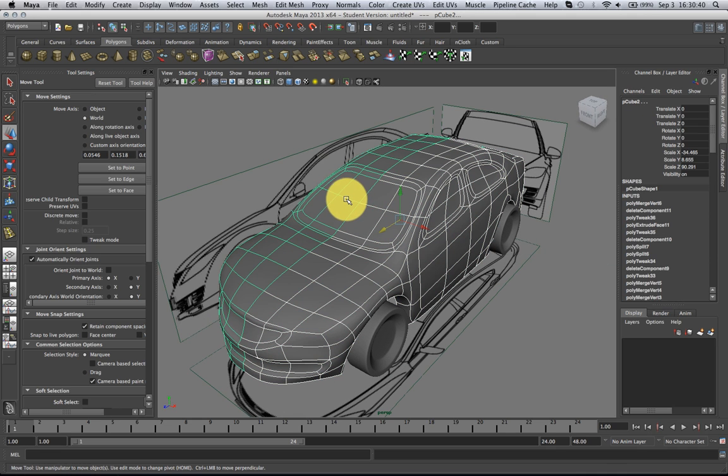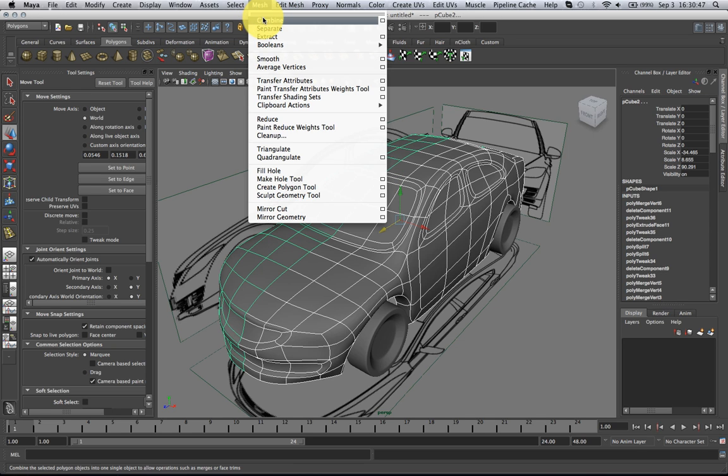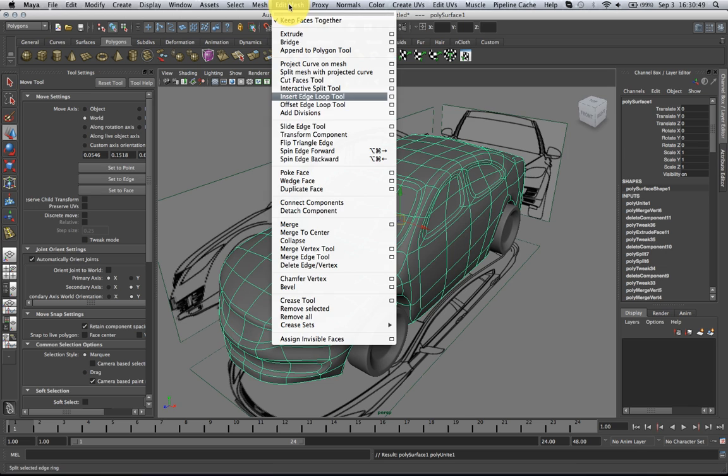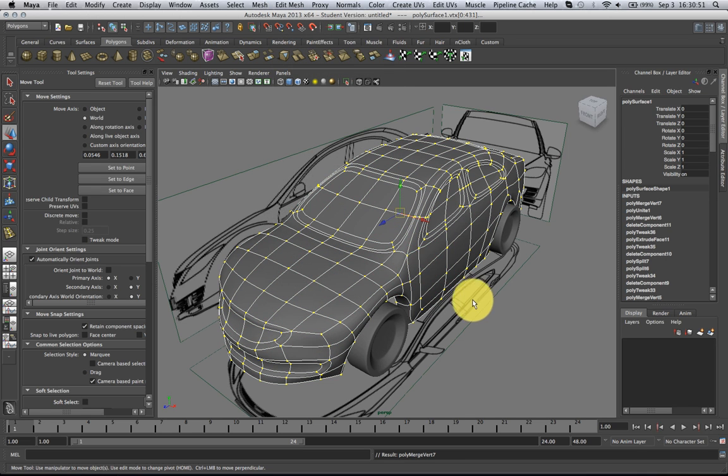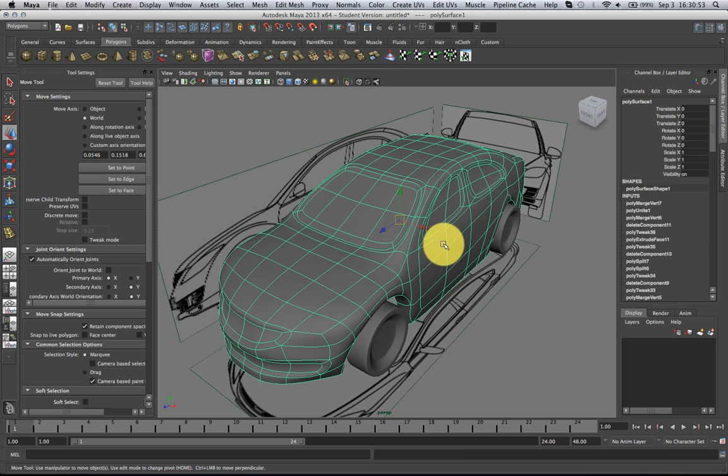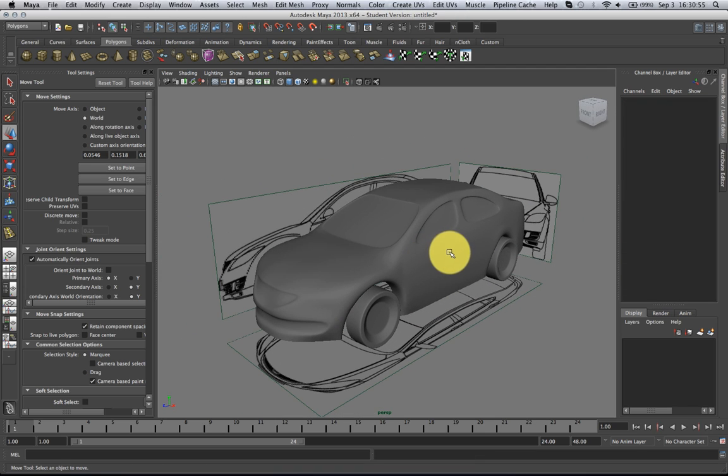So now the basic car body. We want to put these together. So we select both halves. We go to Mesh, Combine, and then we go to Edit Mesh and Merge. So it merges all the vertices down the center. And there's your basic car.